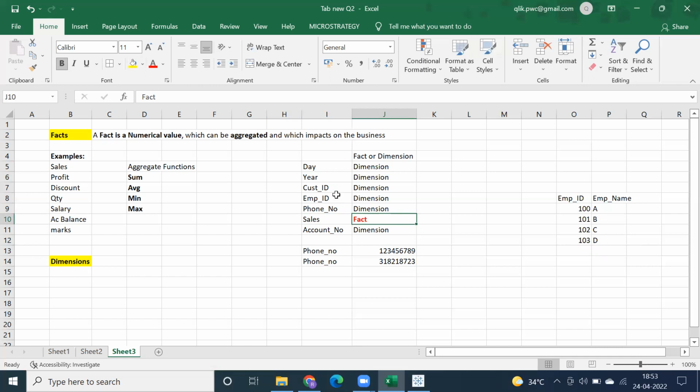Customer ID is a numerical value. Employee ID is a numerical value, but we are not going to use sum of employee ID. The aggregation we are going to perform is count of distinct values. If you want to know total number of employees, we are going to use count of employee ID, because we need to get individual count.